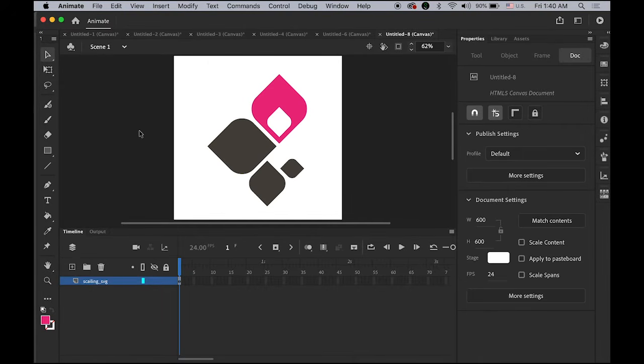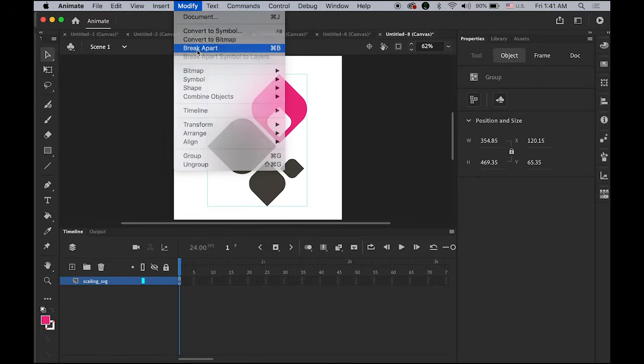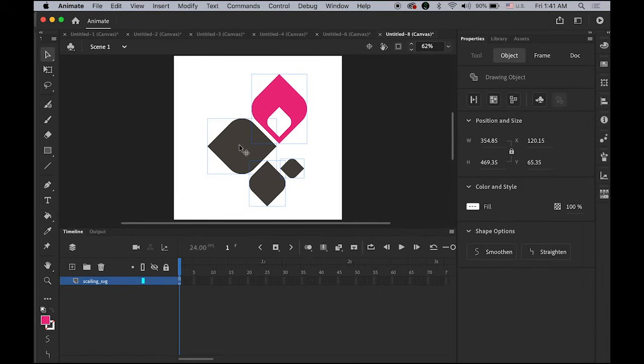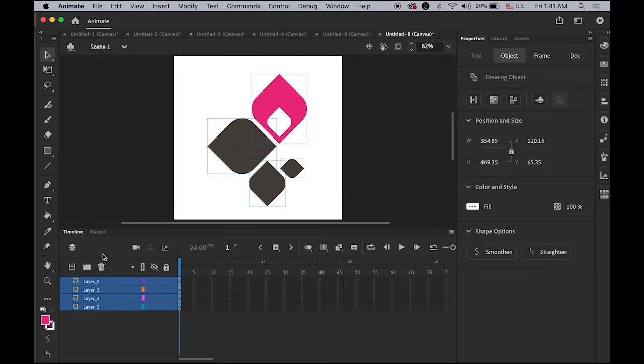Okay, the plan for the scaling is to apply the scaling effect on each element. There are 4, 1, 2, 3, 4, but it's imported as a group. So let me break apart on the modify menu. Now there are 4, and also on the modify menu, let me choose timeline and distribute to layers. This will assign 1 layer per item, like this.